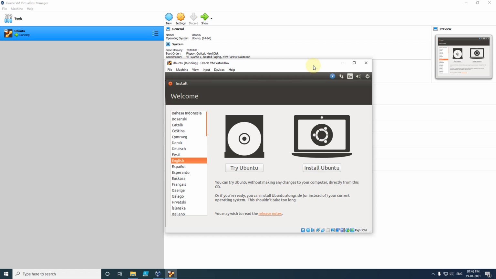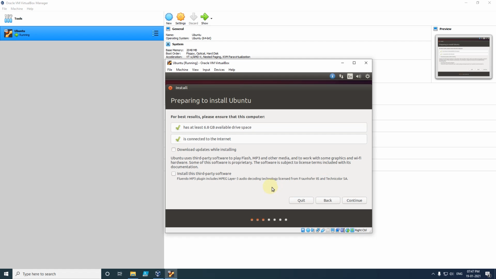After our ISO image has loaded and started the VM, we will get an option like this. We have two options, try Ubuntu and install Ubuntu, and on the left side we have the option to select the language. Since we are going to install Ubuntu, we will click on install Ubuntu. Here again we have two messages: one says it has at least 6.8 GB, which is already available, so we get a green tick mark. The other message says my machine is already connected to the internet, so again we have a green tick mark.